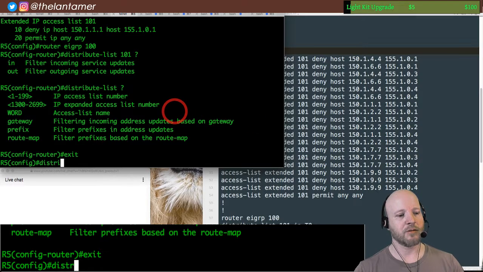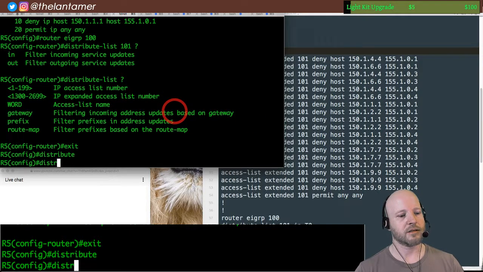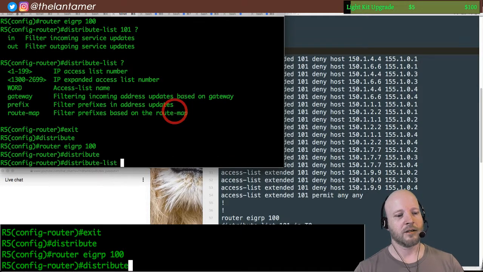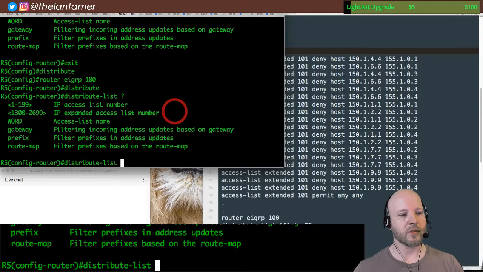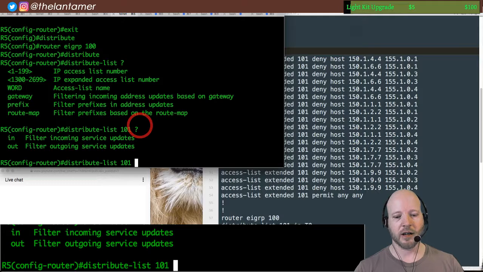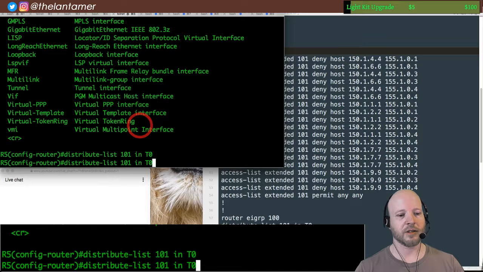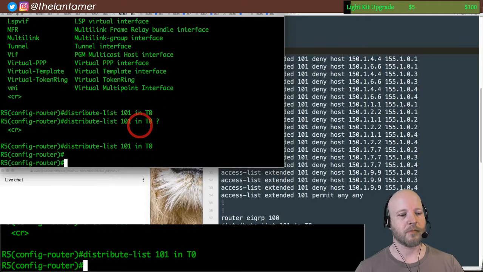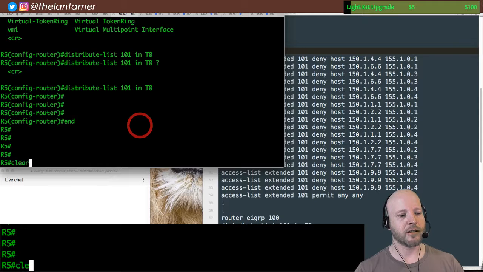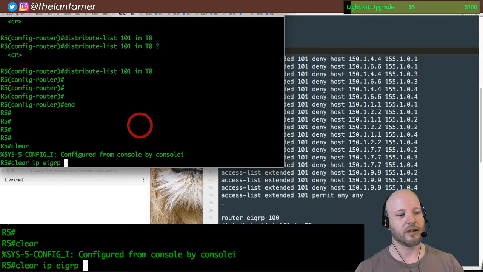We're going to say distribute list. Oh, router. Yeah, EIGRP 100. Distribute list. And of course, we can do a name, gateway, prefix, and route map. All right, so in this case, we're going to say 101. And that is going to be in. And of course, we can do Tunnel 0 for the tunnel interface. Can we do anything other than that? No. All right.